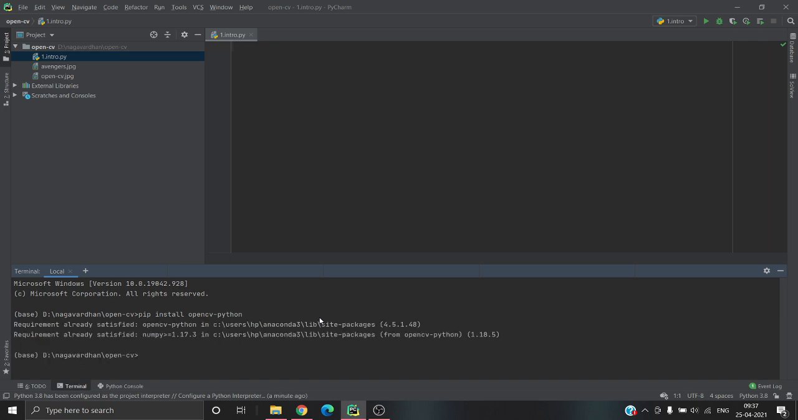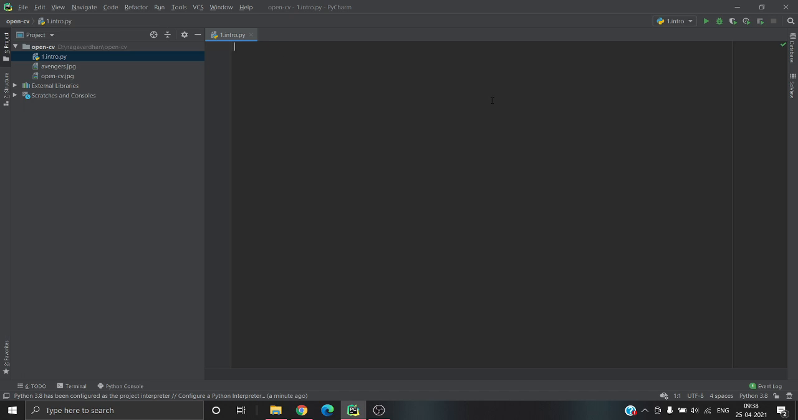This library is already installed in my interpreter, so I don't have to install it again. So I'm getting this message. You people have to do it, or else you'll run into an error. Alright, now let's get started with the coding part.